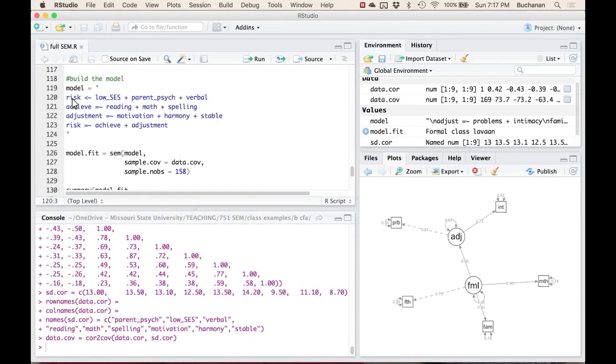Okay. So this is going to create risk from these three, and then we're going to create achievement and adjustment from their own variables. So we're predicting out on those. And I almost think it would be better if it had the arrows of which way it was going. So it would be like tilde arrow. That would be conceptually beautiful and mentally beautiful, but it's not.